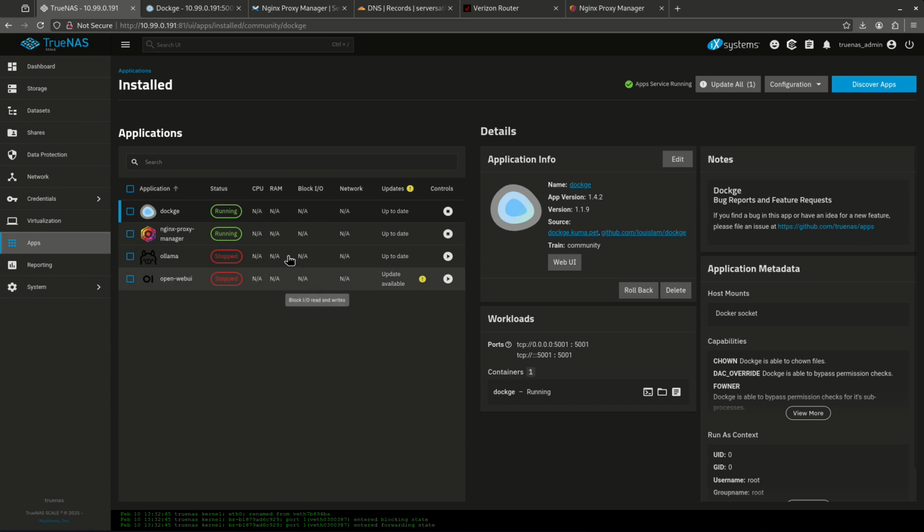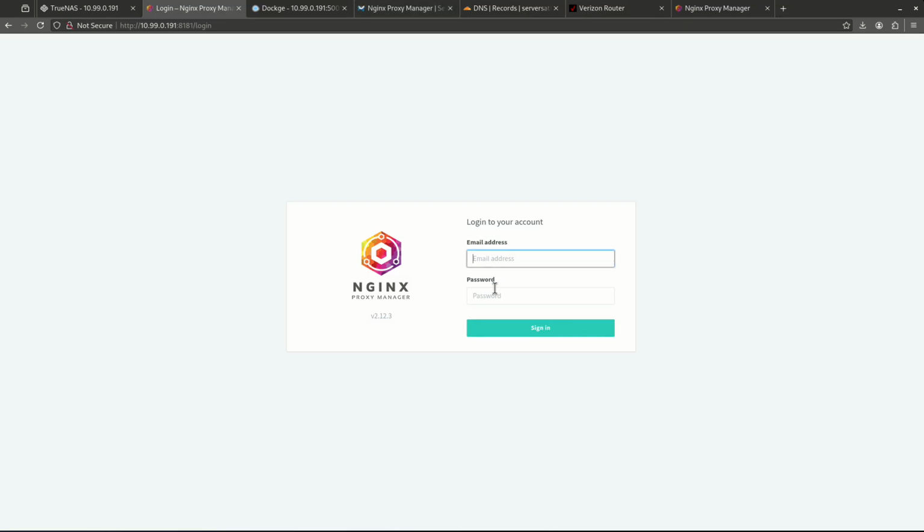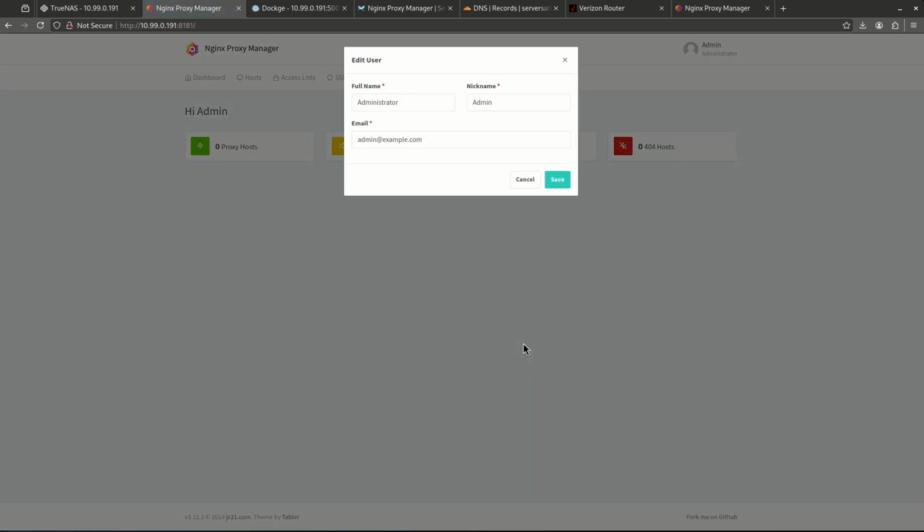Let's come back over to apps, though. We should be running here. Let's go over to our web UI. We're good. So now let's go over to Nginx Proxy Manager. Here we go. The dashboard is now deployed at your IP. The username is admin@example.com. And the password is change me. So they're going to make us change that just like that. Change me. Okay, we're good.